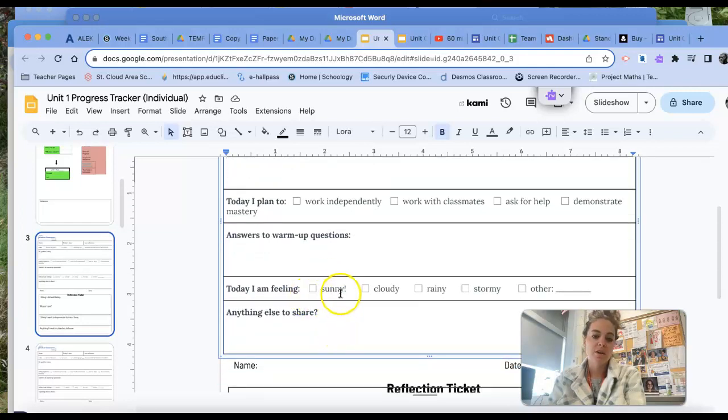And then you can tell me how you're feeling today: sunny, cloudy, rainy, stormy, other, and anything else you'd like to share. I haven't done this before, so I am hoping to be able to go through students' things each day. You will have to share it, but if there's something here you want to share with me, and it's urgent, please tell me, or find some time in class to tell me, because I don't know 100% that it will be seen every day while you're in class. So please do still ask questions.